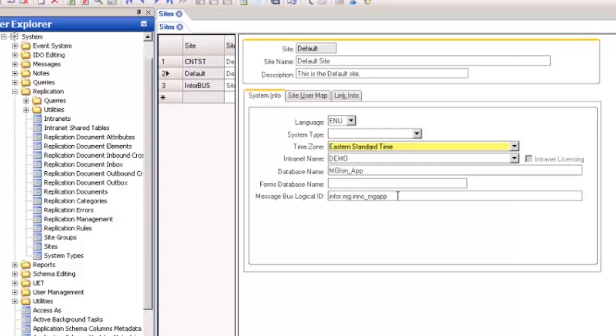Back on the System Info tab, we need to have a logical ID which is associated inside of ION with a connection point that the default site will use to communicate with other systems via ION. Note that connection points inside of ION all start with a prefix Infor for the Infor tenant. The Mongoose connection point is labeled MG, and finally this individual site is known by INNO_MG app. Again, this is just a descriptive name, and these three pieces in this dotted notation distinguish the application and the site independently as a connection point inside of ION.